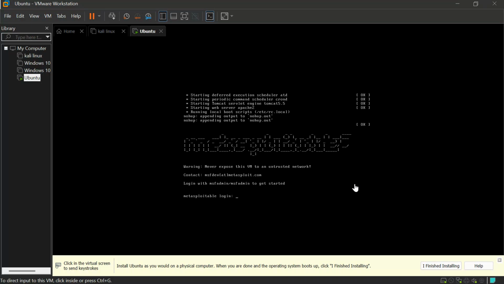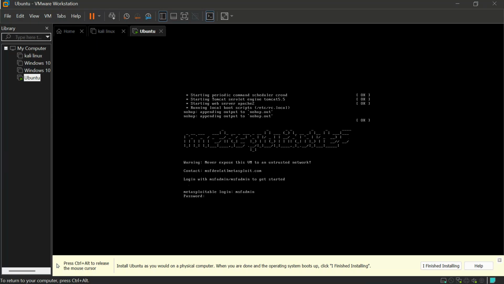Do I have to type something? Type MSF admin. Click inside using your mouse cursor, and then type MSF admin. Type the same password, MSF admin. If the cursor won't move, you simply type it yourself and press enter.